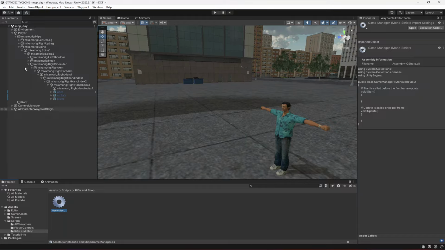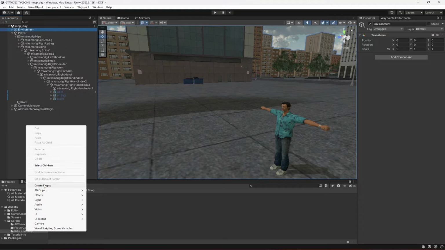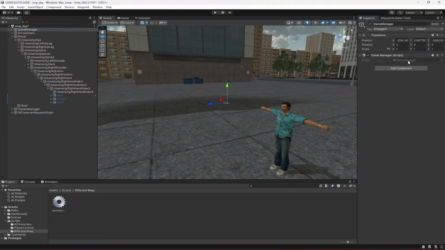Now, as you can see, it is created. So what we're going to do, we will just simply click on environment, or you can actually create a new game object for this and name this as game manager, okay? Move this game manager at the top, then drag and drop this script to it. Now, let's open this up.